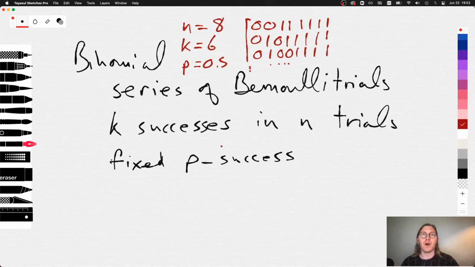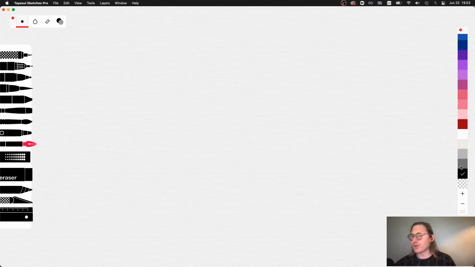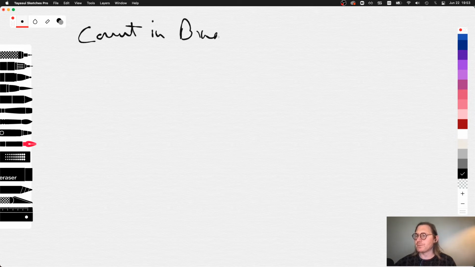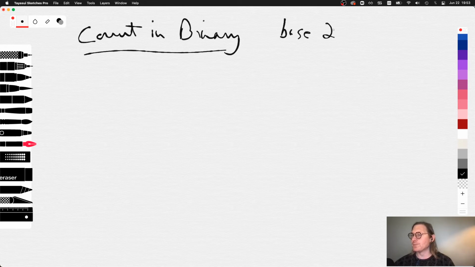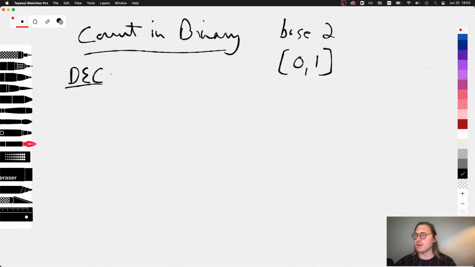Okay, so I know we've kind of touched on this more than once, but we're going to count in binary. So let's count in binary. Again, this is a base 2 system, right? There are two symbols we're going to use, a 0 or a 1. For our purposes here, and you'll see why in just a little bit, we're going to compare decimal, which we often call dec, to binary, which we often call bin. So the dec to bin comparison.